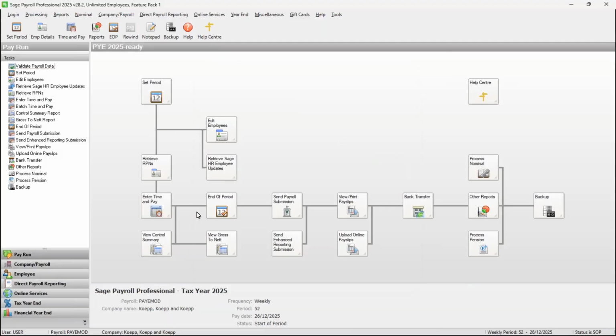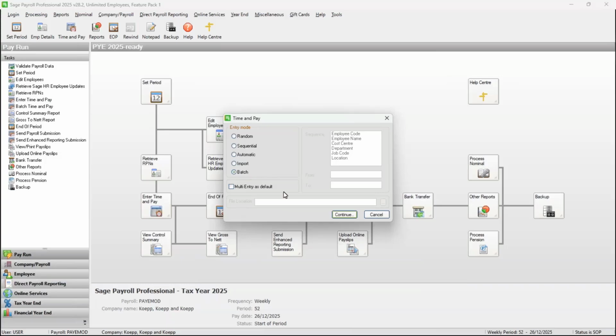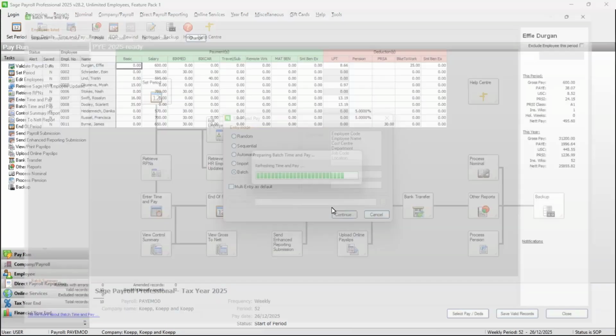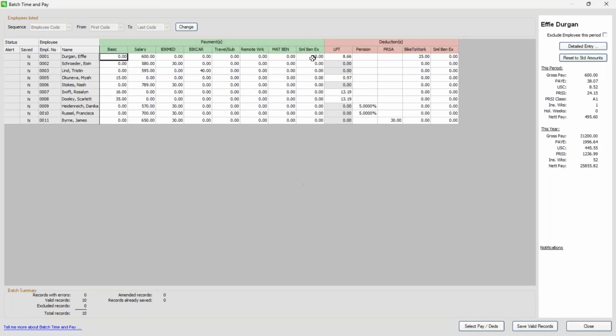So because I've already set those up, when I go to enter time and pay, and I'm just going to use the batch entry method, I've already got that payment and deduction listed in this screen. Everyone's going to get their usual salary, or they've worked their usual hours, so I'm not going to make any changes here. But for my first employee, Effie, I am going to enter a small benefit amount of 500 euros.